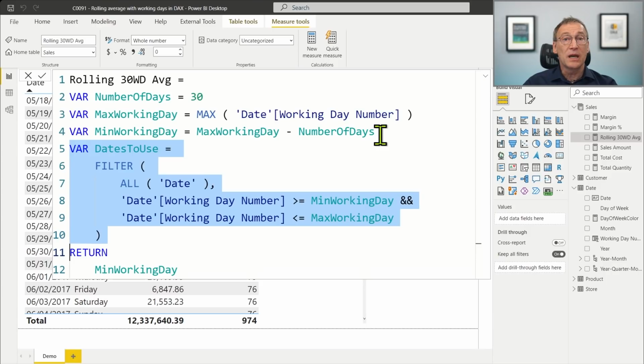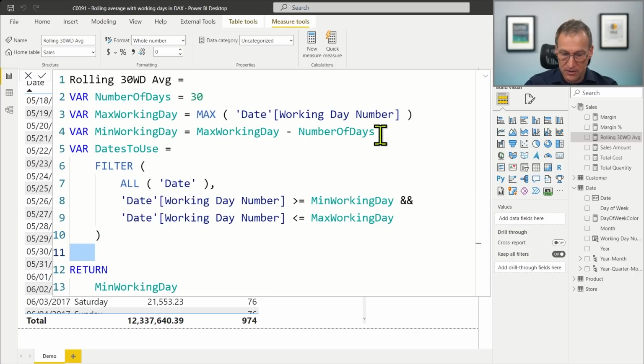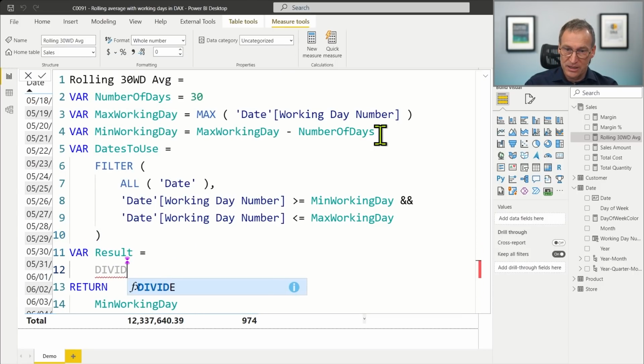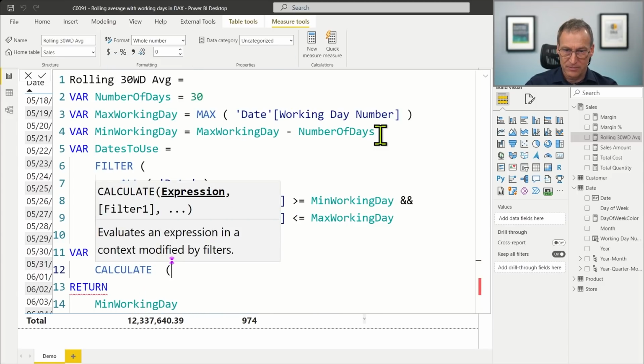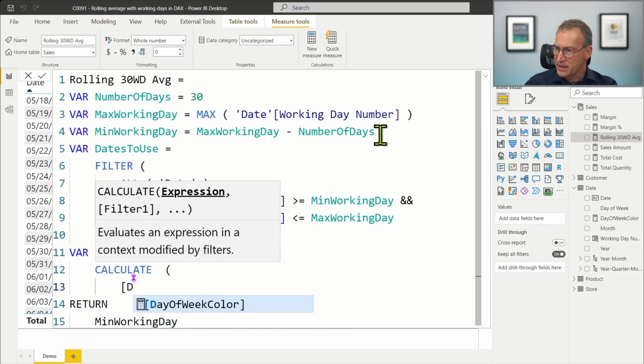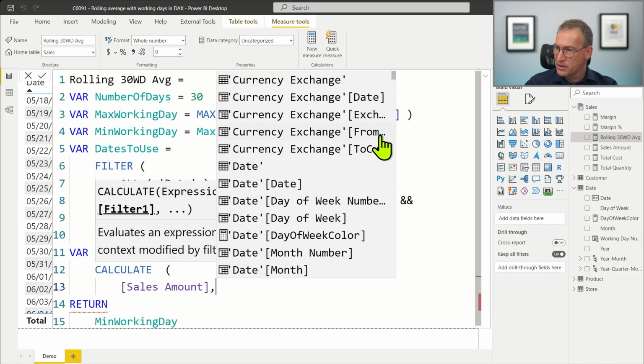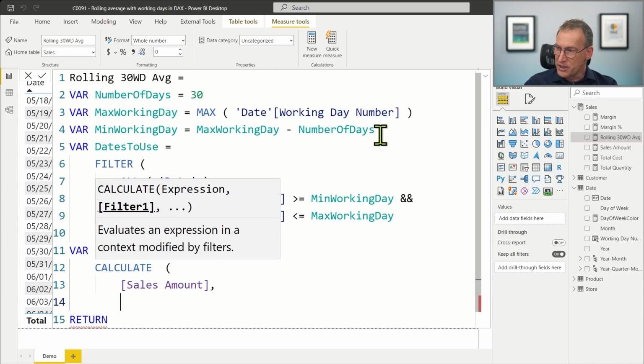This table contains all the dates that happen to be between the two boundaries, and the last step is just to compute the sales amount in this period and divide it by the number of days, 30 days. So I can create the result by just dividing. Well, I can just calculate sales amount using the dates to use.